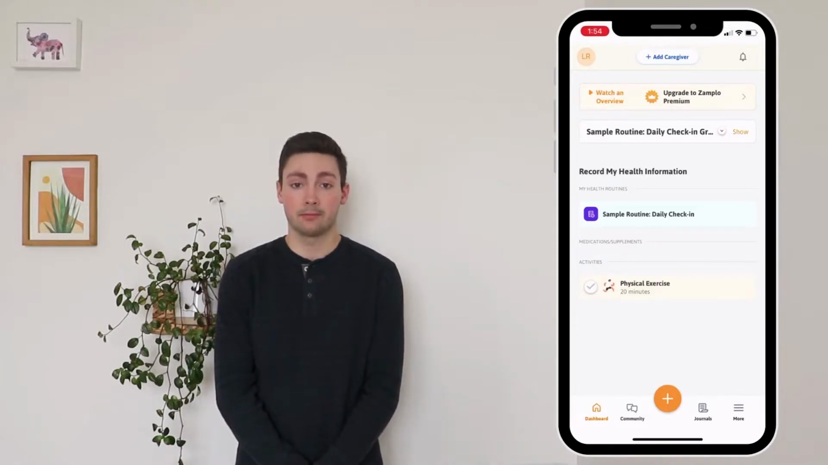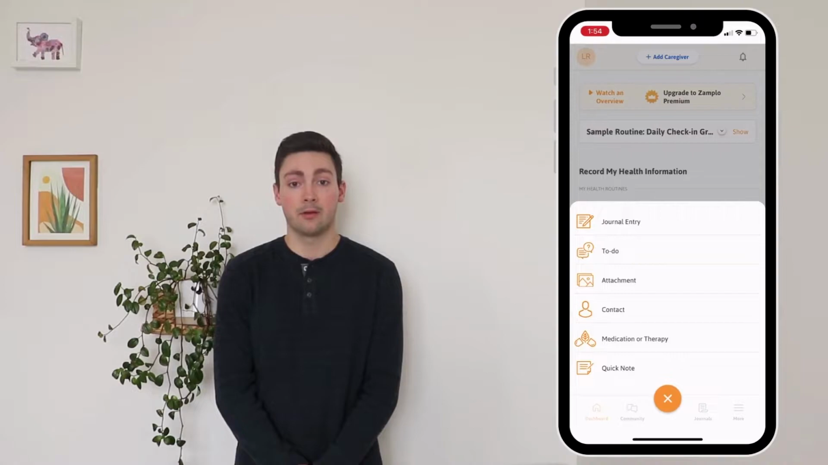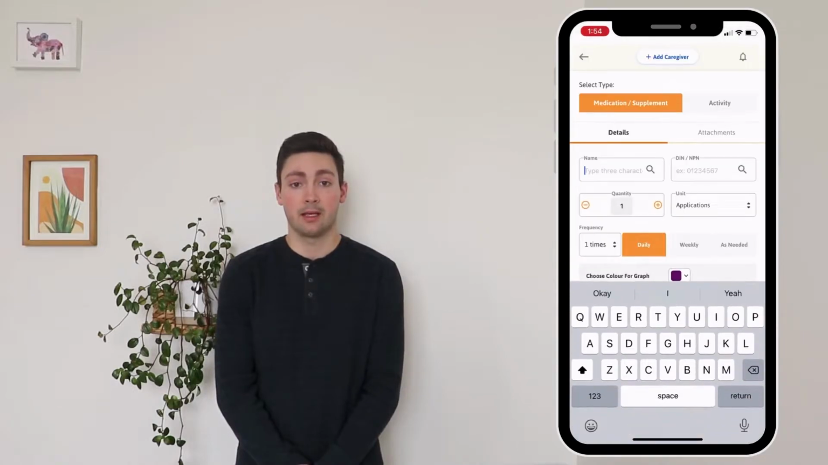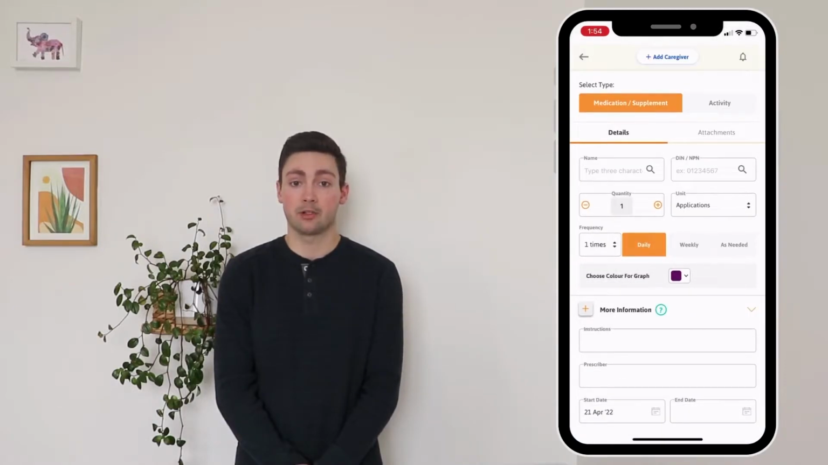From the tab bar, click the Global Add button. From there, you will see a list of options. Select medicine or therapy, then select Enter manually. Enter your medicine or supplement. For this tutorial, you will input Advil.